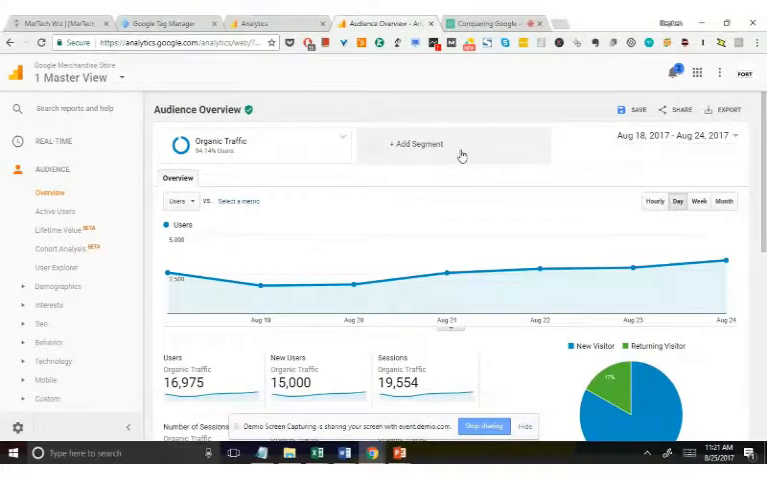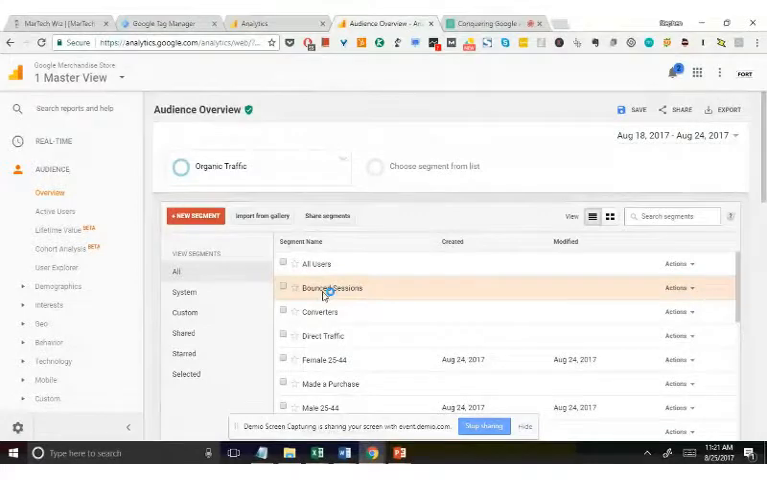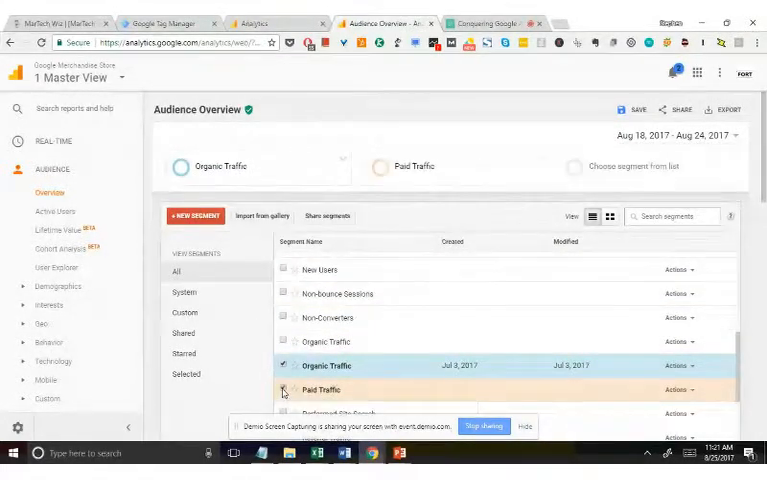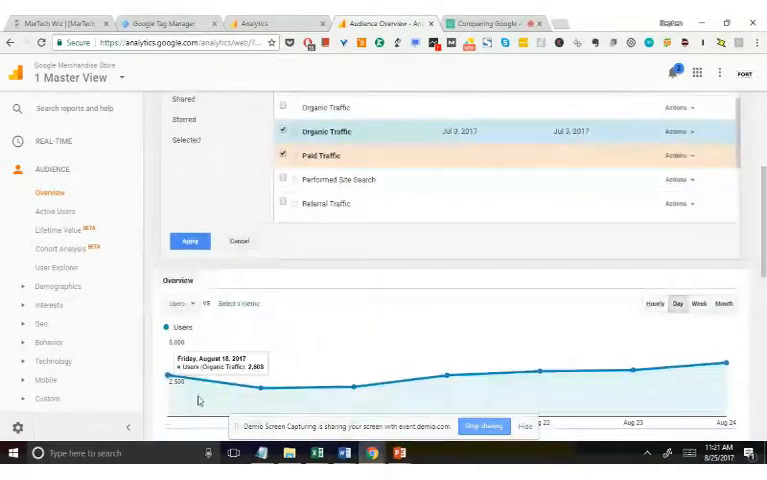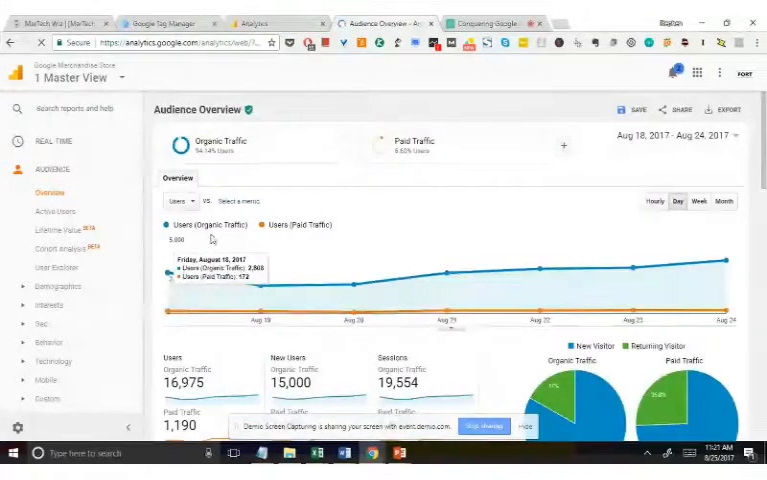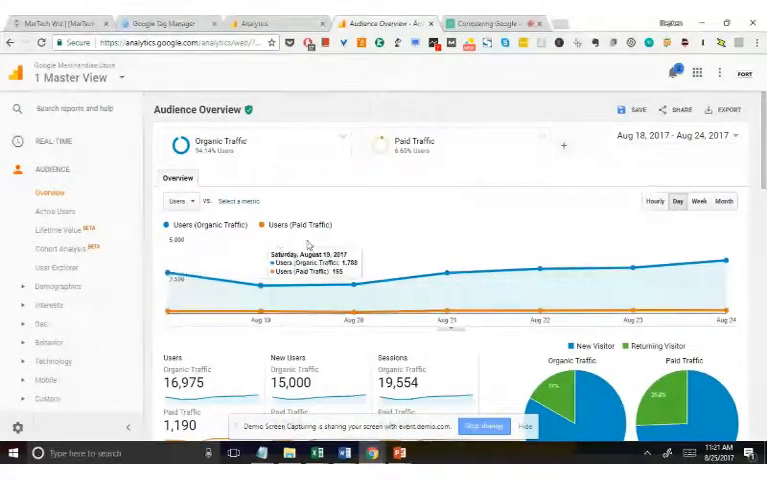So if we want to compare organic traffic versus paid traffic, we just add in another segment. And you should have a paid traffic segment as well. So you can basically just click that. Don't forget to hit apply. And now we can compare and analyze those two versus each other.